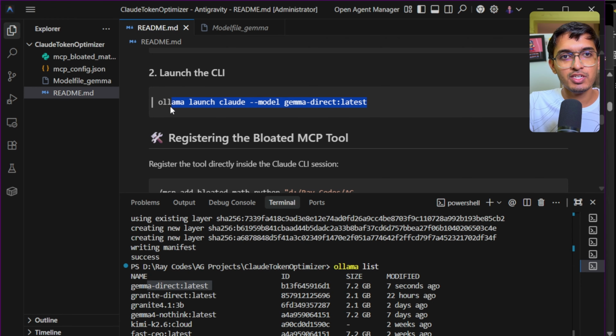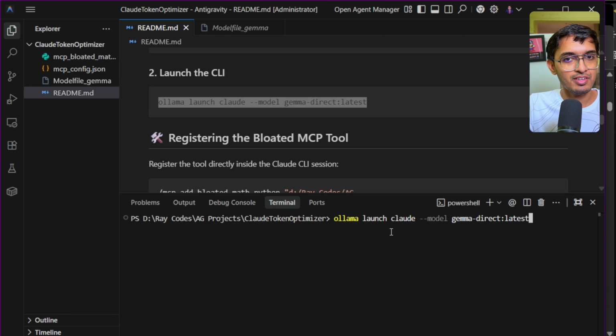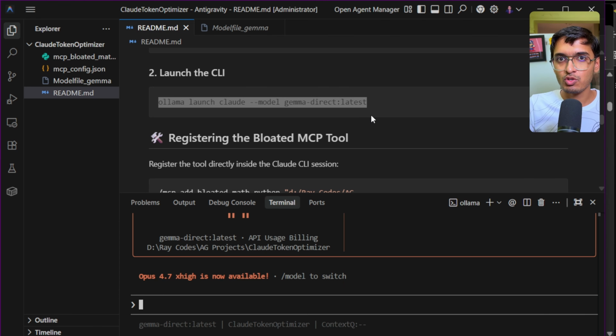So I'll just copy this query, exit out of my current terminals by just pressing delete, open a new terminal and paste the command here. So now Claude Code is launched with Gemma Direct Latest, and now every query that you are going to give to this Claude CLI will be redirected to our custom Gemma 4 E2B model.